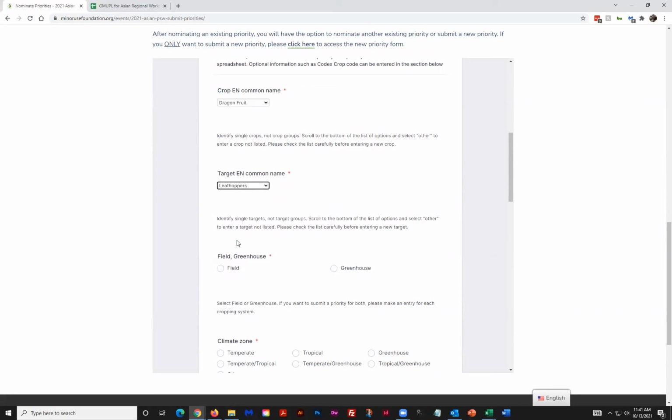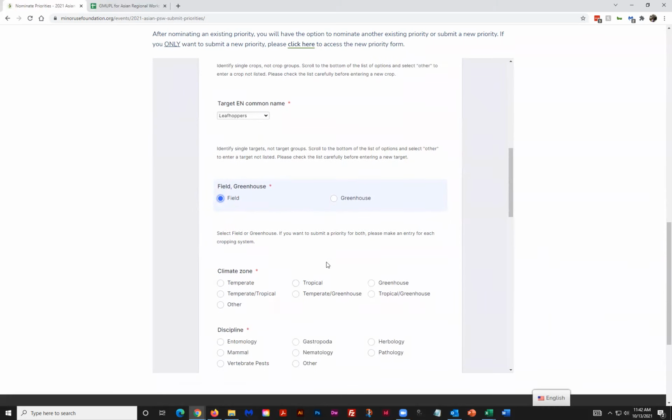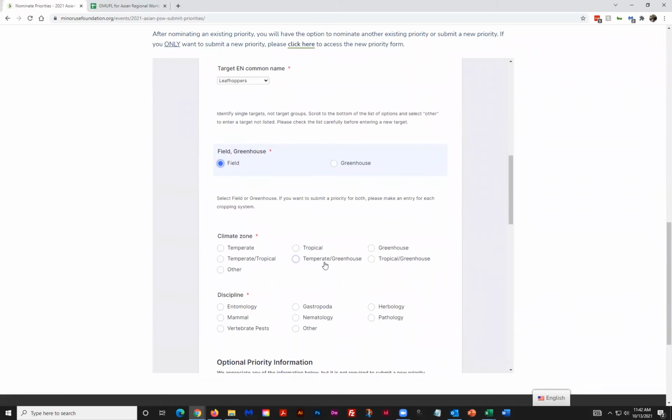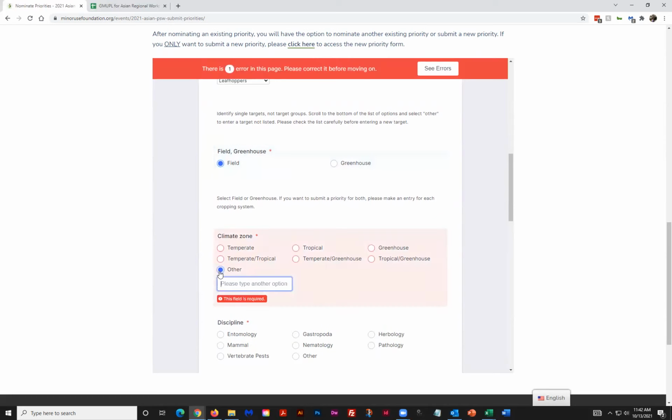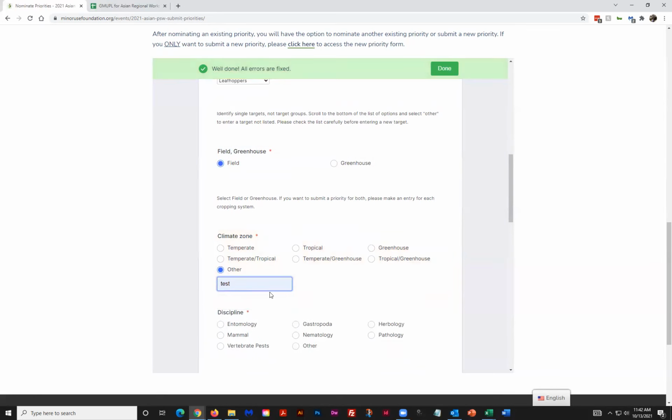Leafhoppers, there we go. All right, then we choose the cropping system. If you want to nominate a priority for both field and greenhouse, please make an entry for each system. Next, select climate zone. If you don't see the option you want, select other and fill in the blank. Now, you may see an error message. Just type in the option that you want and the error message will go away.